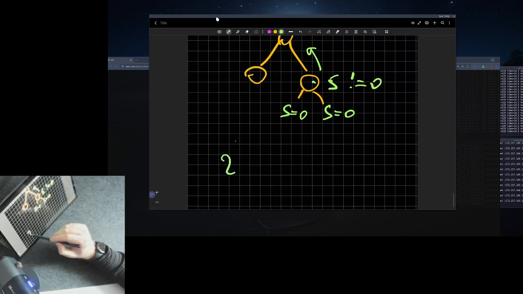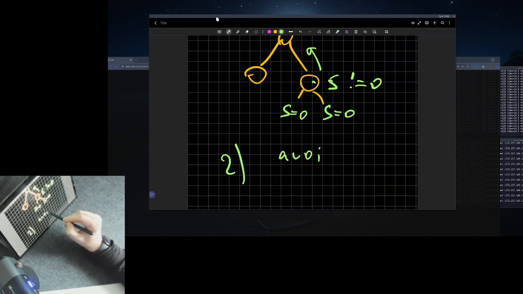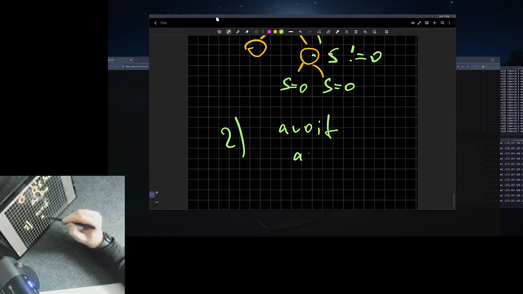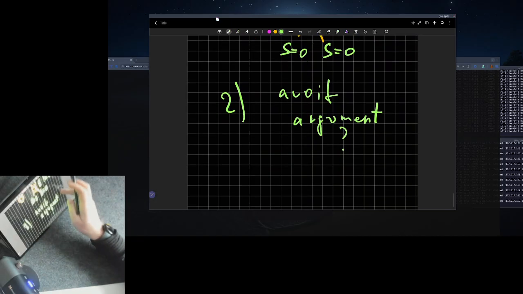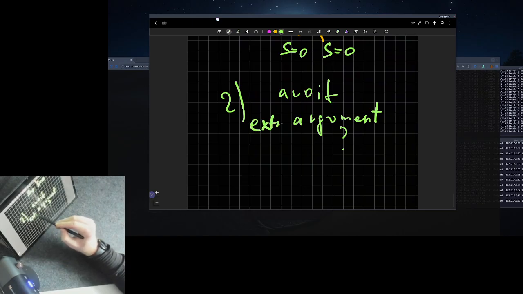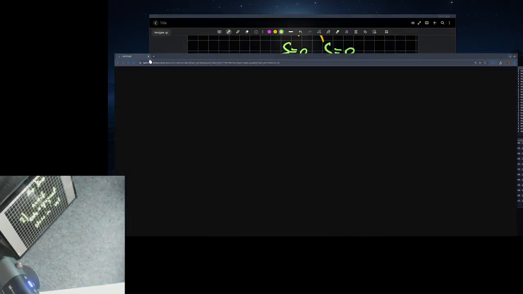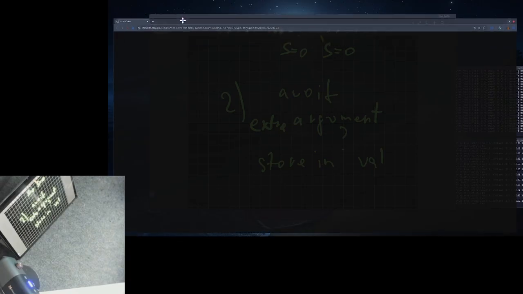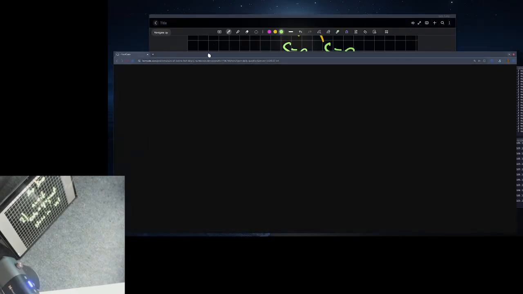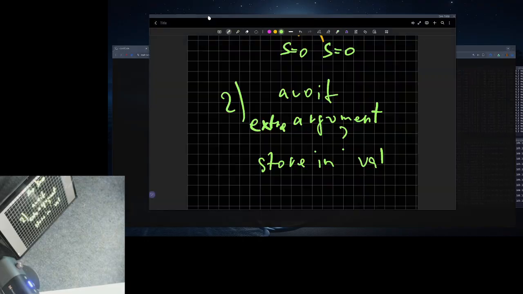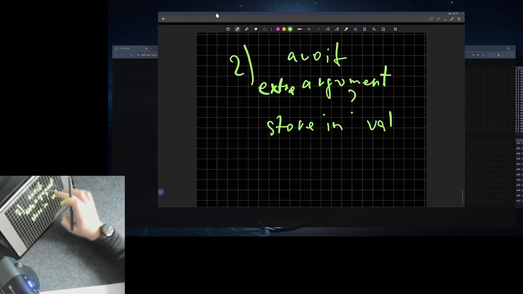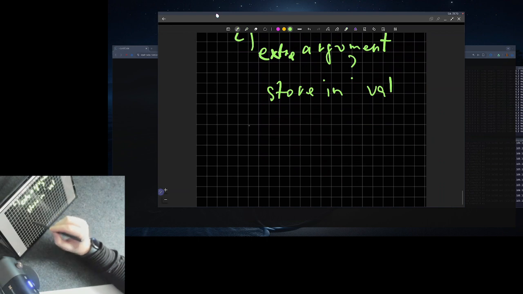So the second shortcut is we can avoid the argument. How can we avoid the extra argument to propagate? We can store it in the values themselves. Without the code, it's almost impossible to do this from my memory. So I have to write it again.